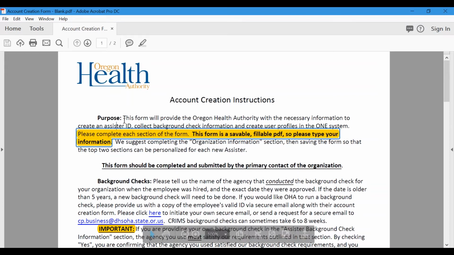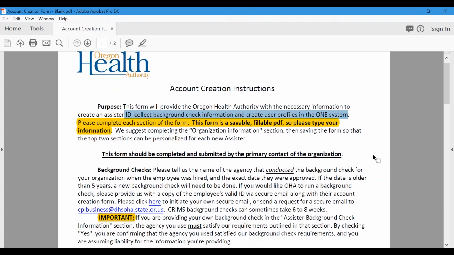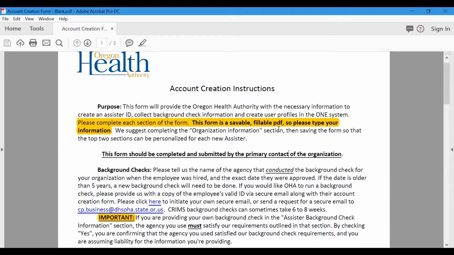It's important that your primary contact for your organization be the one to fill out this form for you and turn it into us for a lot of reasons. Most of the time, they're going to be the ones that know how to fill this out anyway, what all the fields mean and what information we need. But also because we want to make sure that the person who oversees the assisters in your location is aware of who is getting access and who they need to be able to support in the future. So please have them go over this form and fill it out for you, typing in their answers.